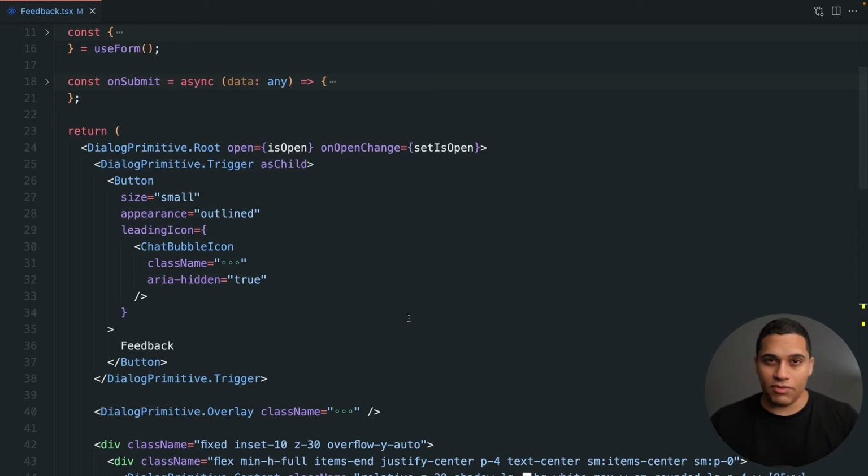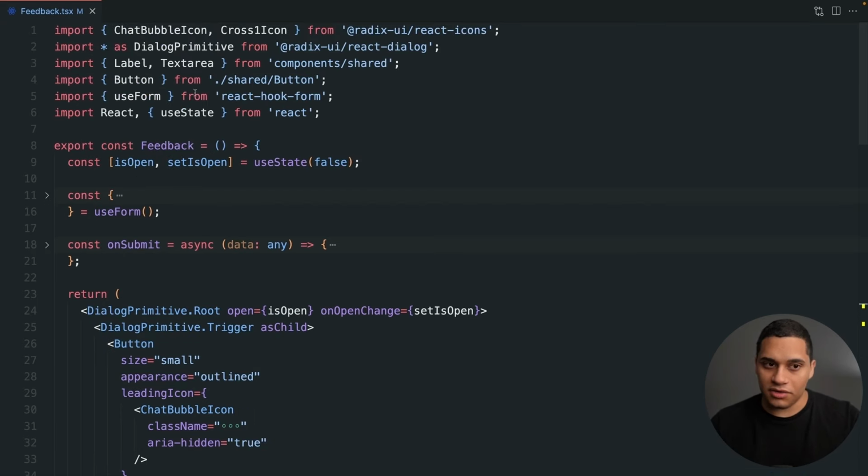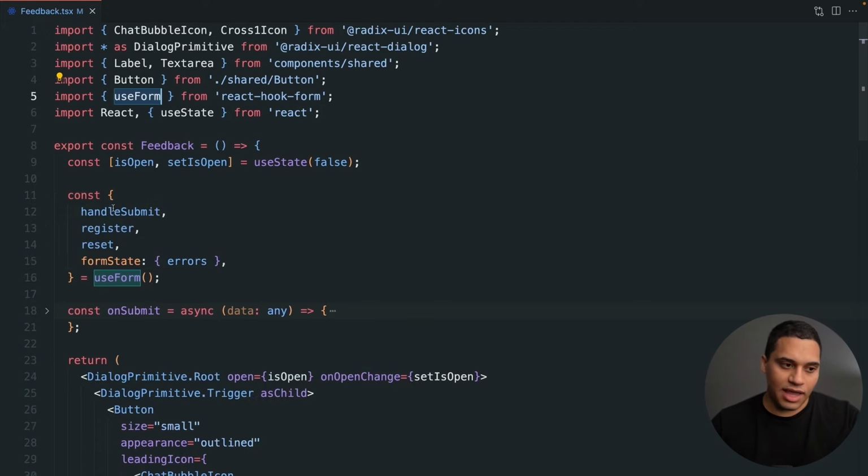Now, when it comes to working with forms in React, I'm a big fan of a library called React Hook Form. So I'm using it here. I'm just importing useForm from React Hook Form. And the useForm hook returns the following values. So we have a handleSubmit function. This function runs after a form is successfully submitted, so no validation errors. And we have a register function, which allows us to apply validation rules to any input element. And here I'm using it for the text area. And finally, we have a reset function that will reset the form and clear it.